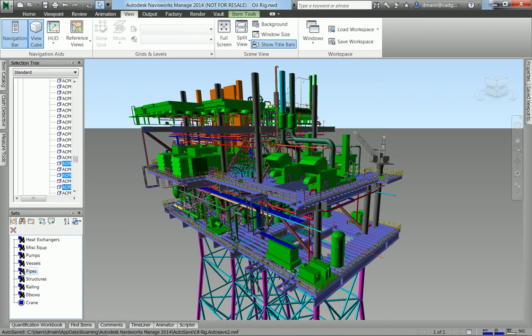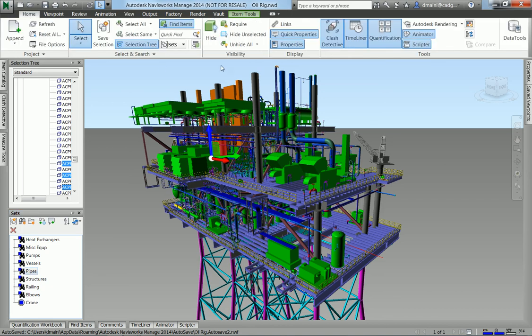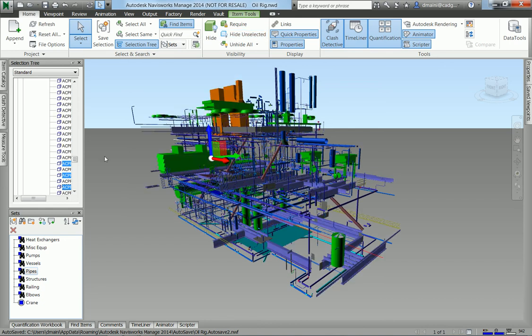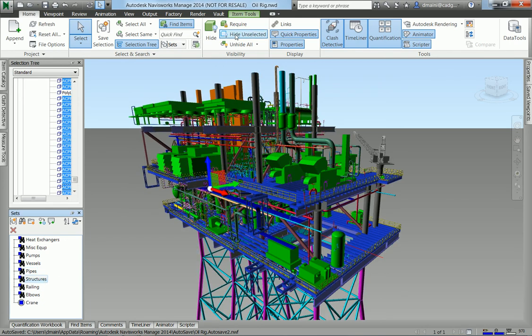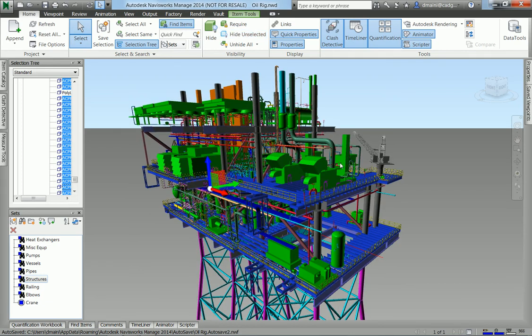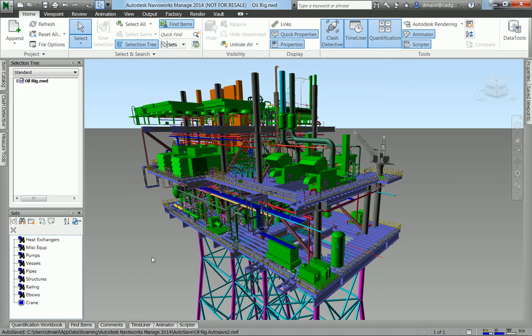If I look at my pipes search set, when I click on pipes and I say hide unselected, it basically just selects all these pipes in the entire oil rig. Similarly, if I go and pick structures, it picks all these structural members on the oil rig. I'm only interested in this region. That's why I didn't pick the structural member sitting at the bottom for this selection.